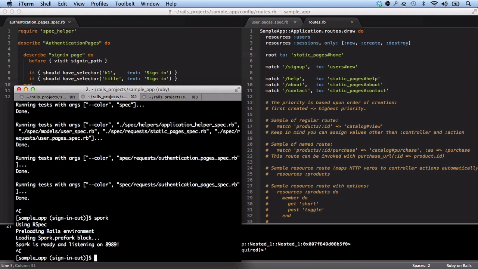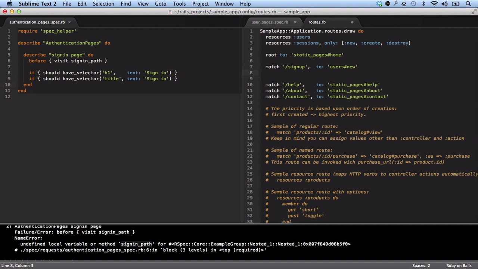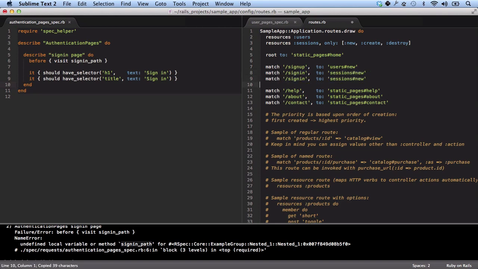Oh, and actually that's not going to work because this is going to give us the new page, but it's not going to give us the sign-in path. So we've got a match here of /signup to users new. In analogy with that, sign in is going to map to sessions new. And while we're at it, let's put in a route for sign out. I'll have to move these guys up. We don't have to, of course, it just looks nicer. This is going to be in sessions destroy.